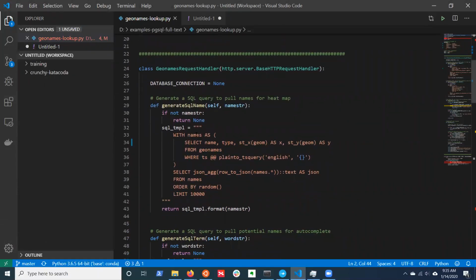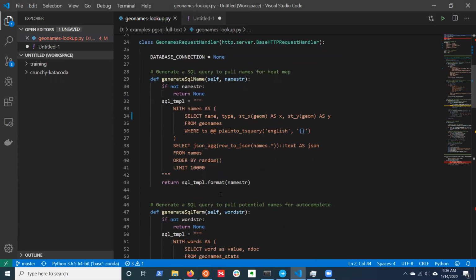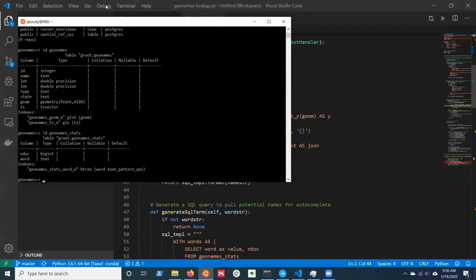So what he's doing is with names, he's in where to TS. He gets to just say where TS, just use the column name. And he says plain into TS query, English. And basically whatever we type in gets put into this part right here. And then he's doing a JSON aggregation over them, and he's limiting it to 1,000. This is what's giving us our type-ahead search.